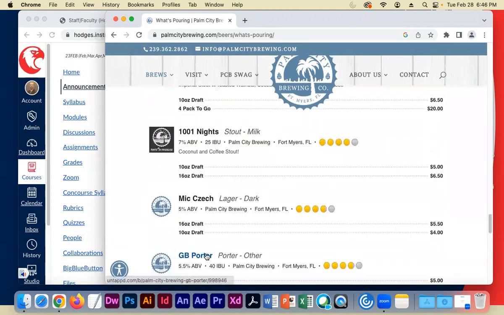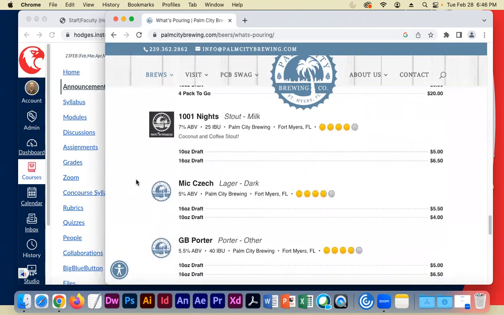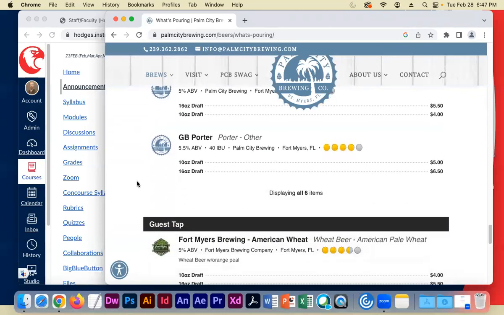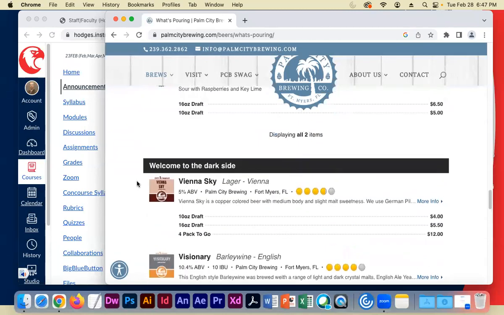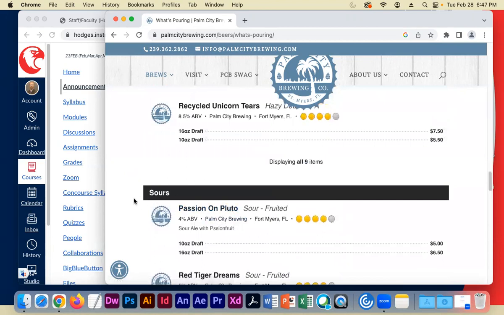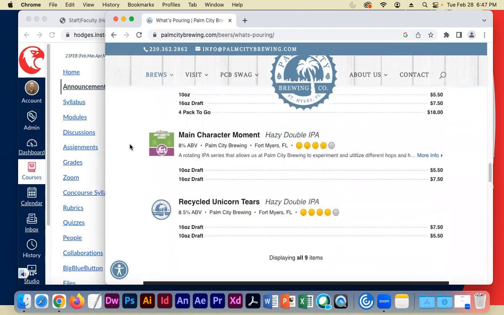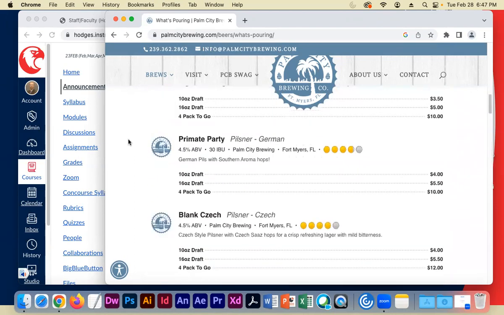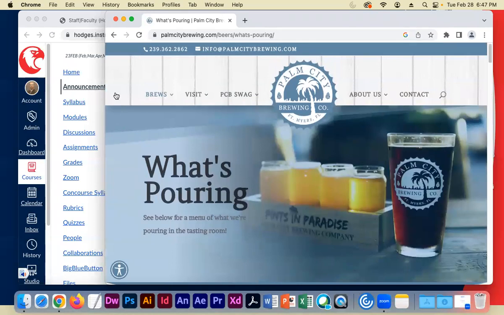This is G.B. Porter. To me, G.B. Porter is something dark and peanut butter-ish in nature. There are so many interesting names of what's currently on tap. Passion on Pluto is so interesting to me. I'm thinking UFO, a purple planet, maybe a fun, playful Martian of some kind holding up a drink, and the drink maybe is pink or purple, or maybe it's smoking. I don't know. There are so many interesting visuals that could be created based on what is currently happening at Palm City Brewing.